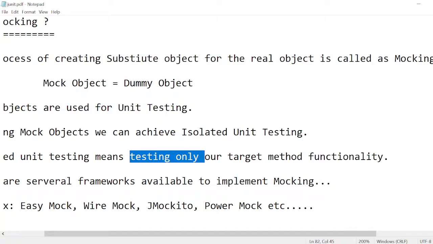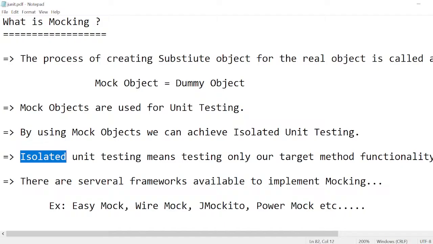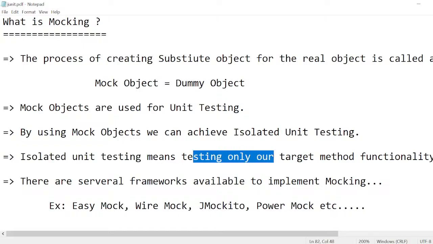And I want to check the M1 method: what parameters it is taking, what kind of operation it is doing, like addition or subtraction, and what kind of value it is returning. So here isolated means checking an individual component of the program. An individual method is called isolated. Testing only our target method functionality is called isolated unit testing.